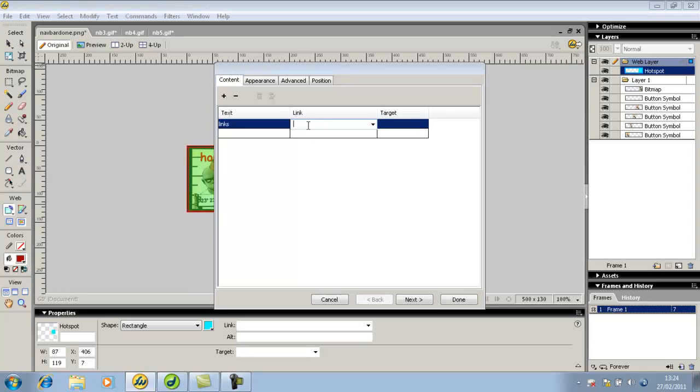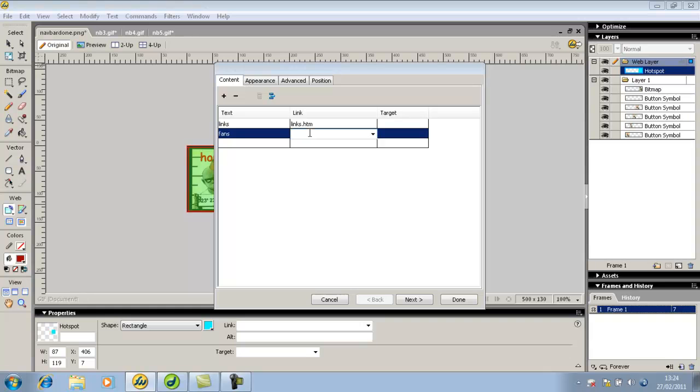And the link in there, what you could do is prepare the page basically. So if I type in there links.htm, then in Dreamweaver I can create that links.htm page. And then what shall we put in this one? Let's have fans, and we'll have a fans.htm page as well. Okay, we move on to these tabs.